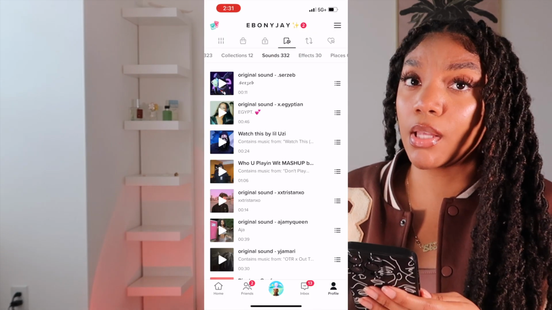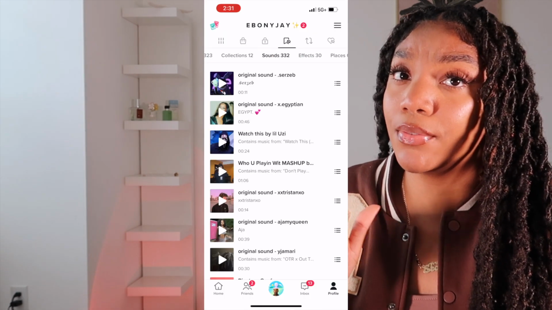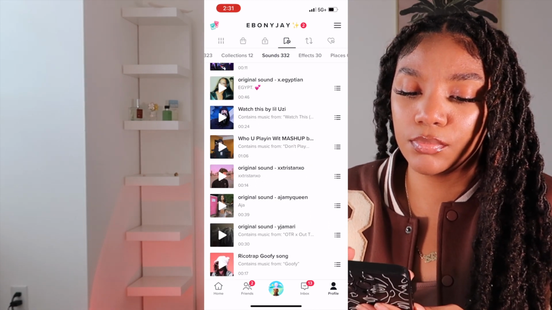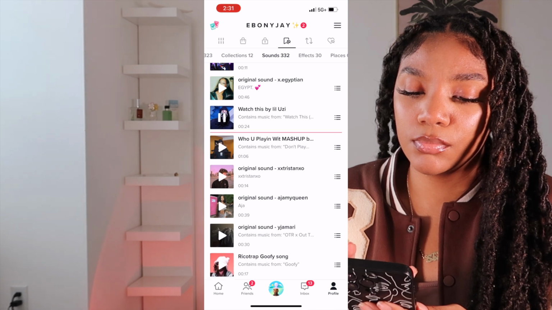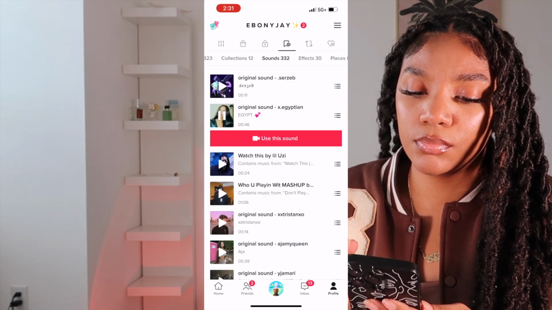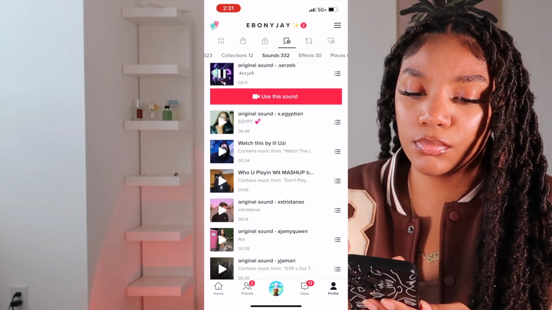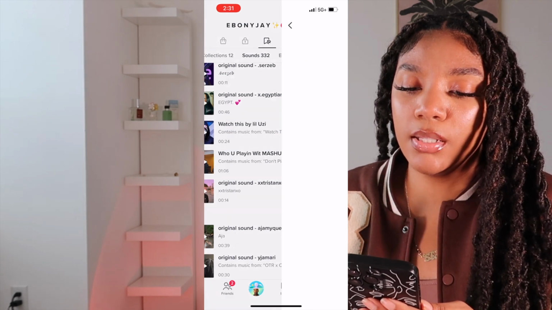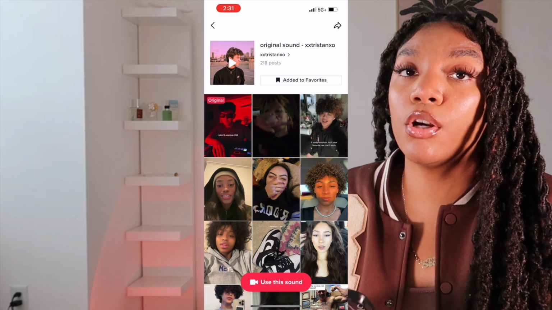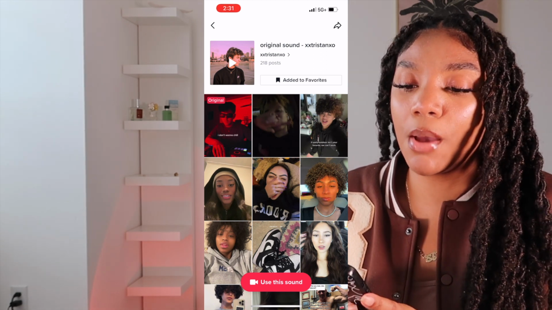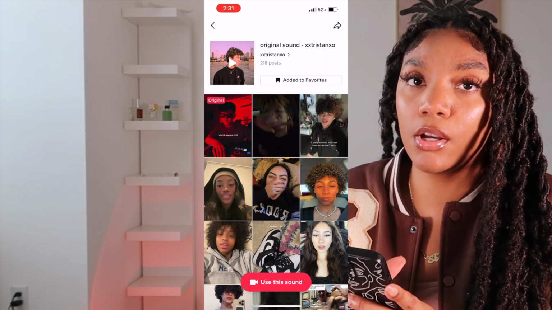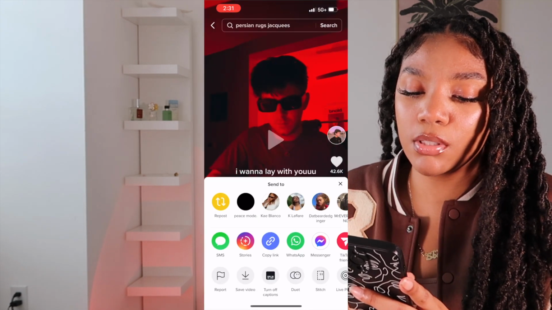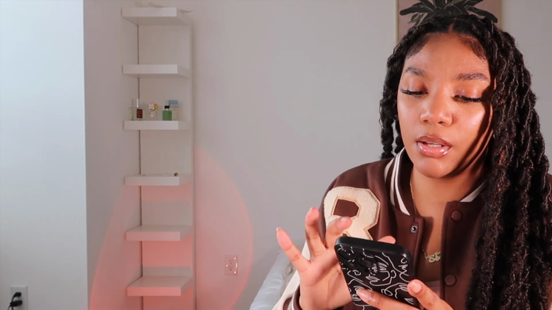If you have sounds saved, go to them sounds and save those videos. Let's use that video. So I've already had the sound saved, so I basically went to the sound. I'm gonna click on the original video, pause that. I'm gonna click on the arrow on the bottom and press save.